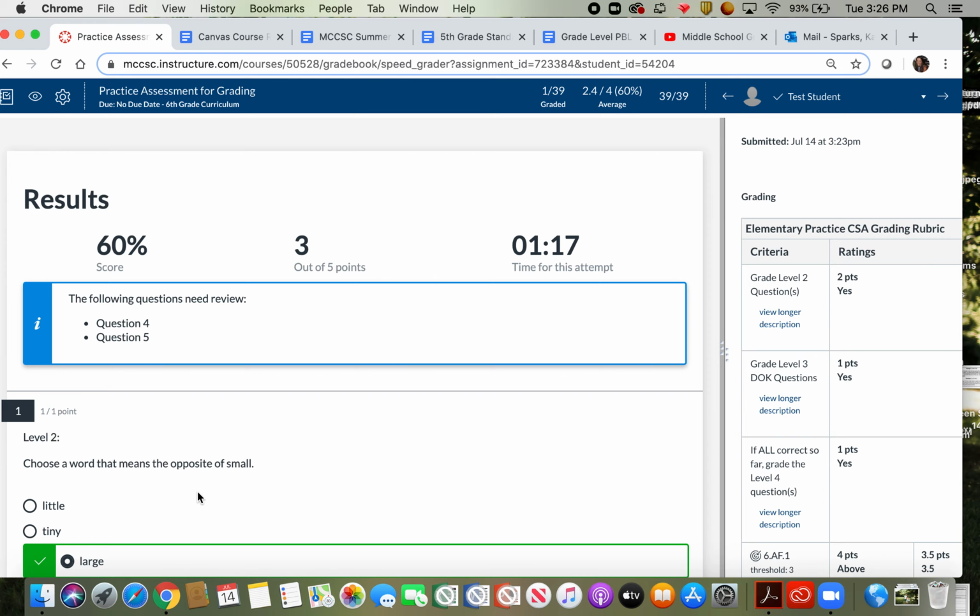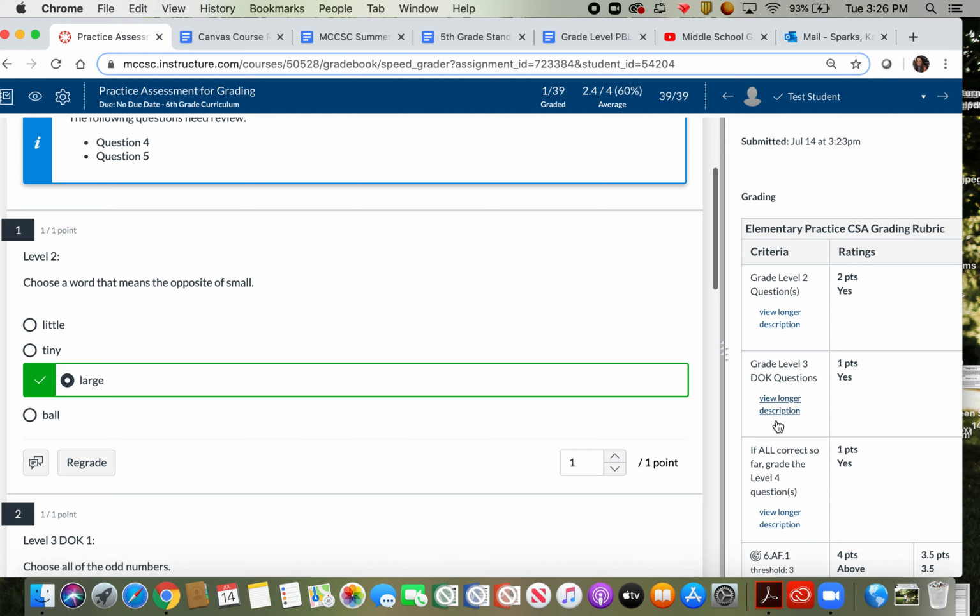So I'm going to look at how the student did, and then over here on the rubric, I'm either going to click if they got it right, yes, and if they got it wrong, no. For the level 3 questions, there's a little bit more to it than that, but I'll talk about that when we get there. So the level 2 question, they got it correct, yes.